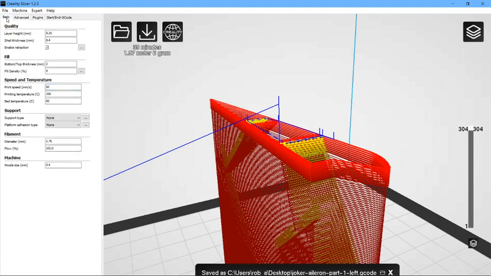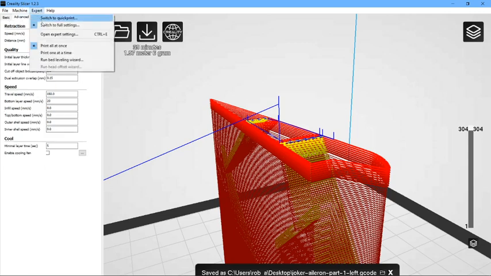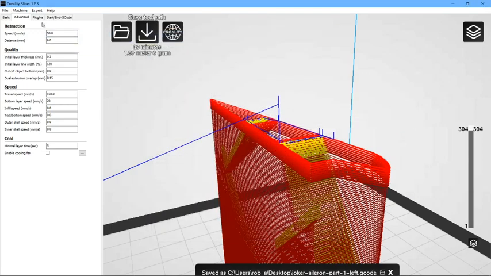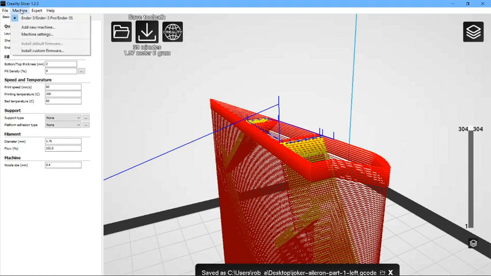So there's a set of basic settings, a set of advanced settings, and then there's expert control, E, for all these additional settings. I think Cura's got the edge in terms of functionality and settings, but it's not bad. So I've set it for my Ender 3. We'll give it a go. We'll see how this goes.